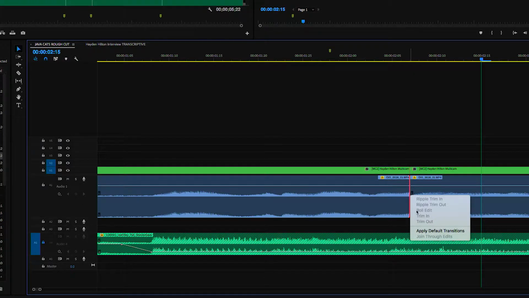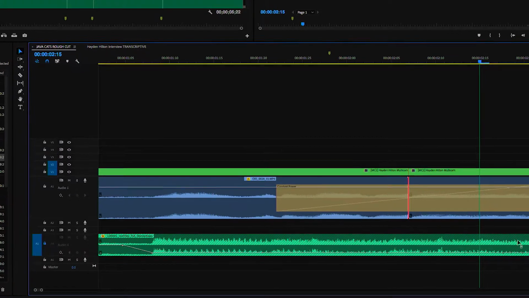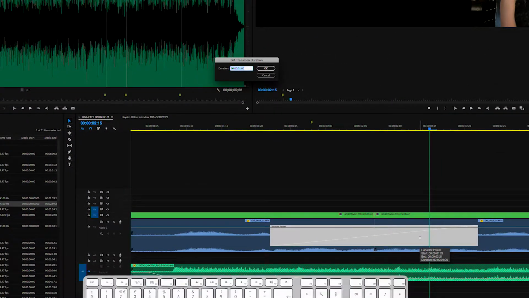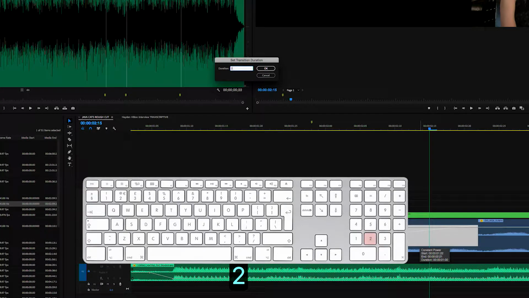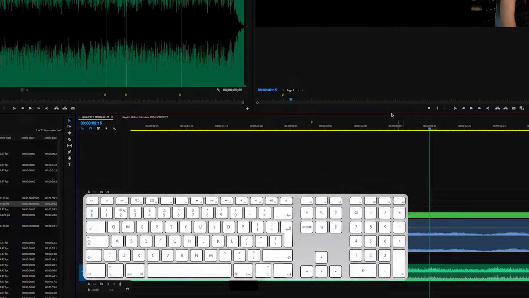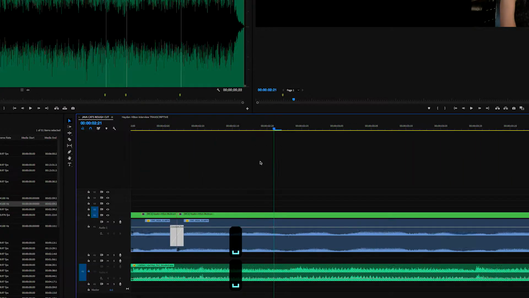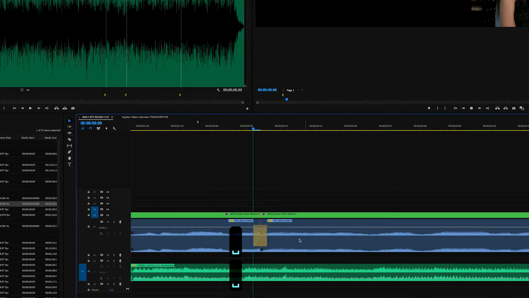And we're going to right click and do an apply default transition on the audio. We're going to double click that, use the keypad on the keyboard to type in 2, and then hit enter. What that does is make a 2-frame cross-dissolve between that cut. We're going to listen to it. So we're the only one in. Okay. We're the only one.